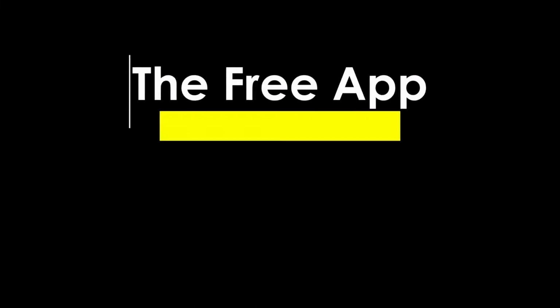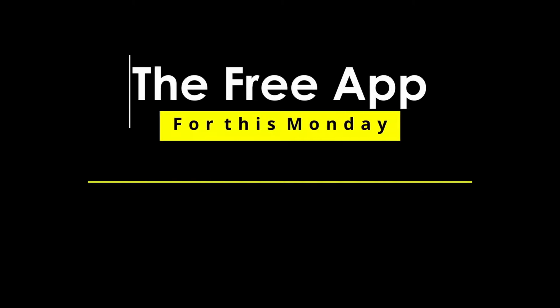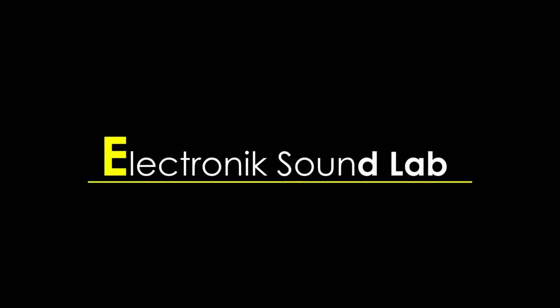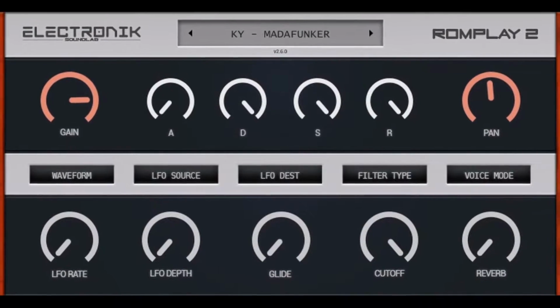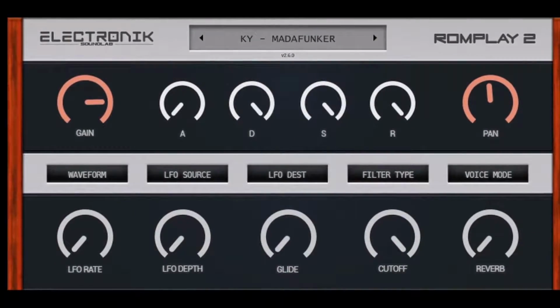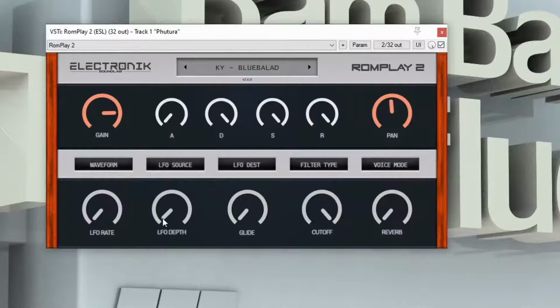Now the free app for this Monday is from the developer Electronic Sound Lab, and the plugin is called ROMplay 2. Now this synth has a very clean interface with the usual controls for LFO, ADSR, reverb, and glide controls for mono and legato mode. It also has 144 presets. So check out this synth, guys. The link is in the description.